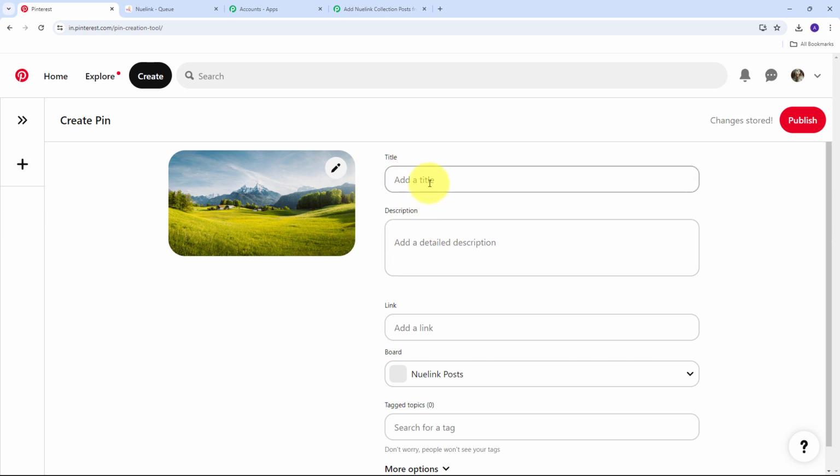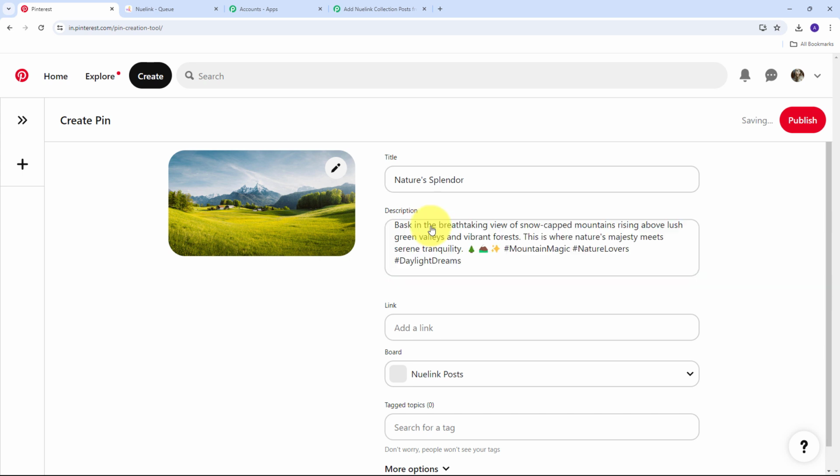So here my title will be Nature Splendor, and now I'm going to give the description of my pin. So the description is like the caption for my post. So I'm going to type my description here, and this is going to be my description. Now I am going to use all these details and create this pin in my board. So I'm going to click on publish.